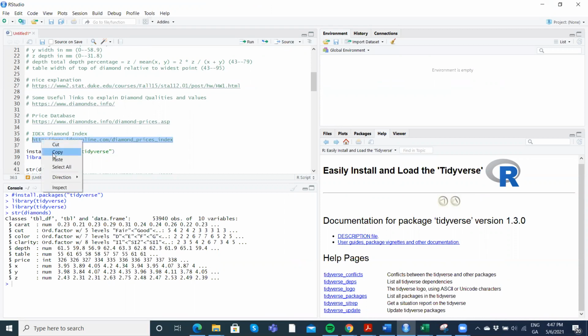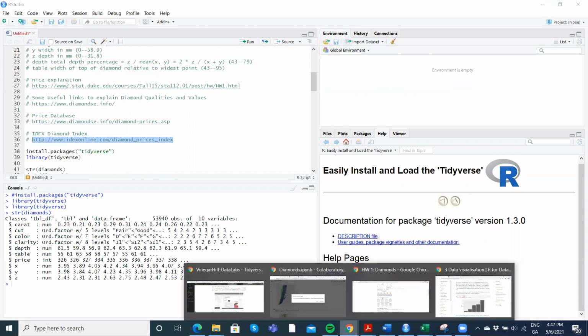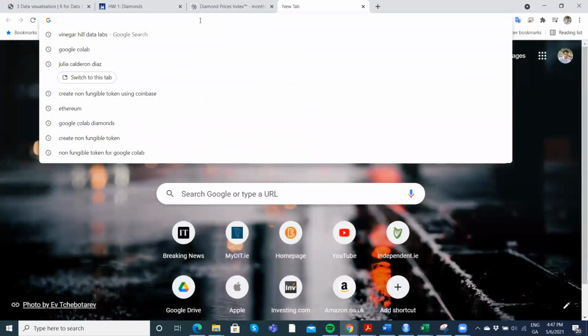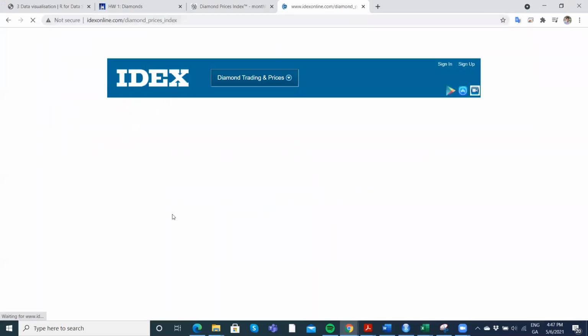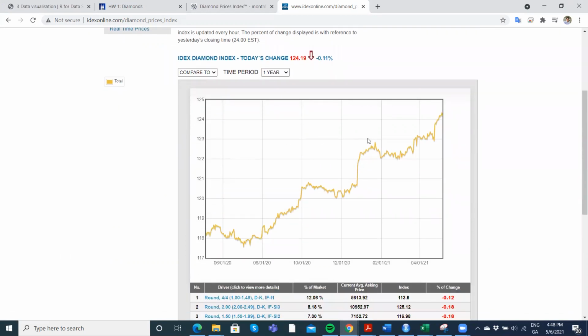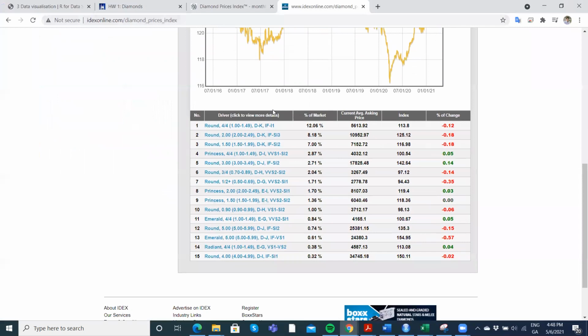I should mention here as well, there's another data set, another interesting portal that I found, and there's a name there, and I'll mention that name. It's Dr. Avi Wohl, Senior Lecturer of Finance. I think he's actually a professor at the Tel Aviv University. The diamond index is updated every hour. And this is one that goes back 5 years. And then we have the current average asking price. So we have different drivers, click to view more detail.